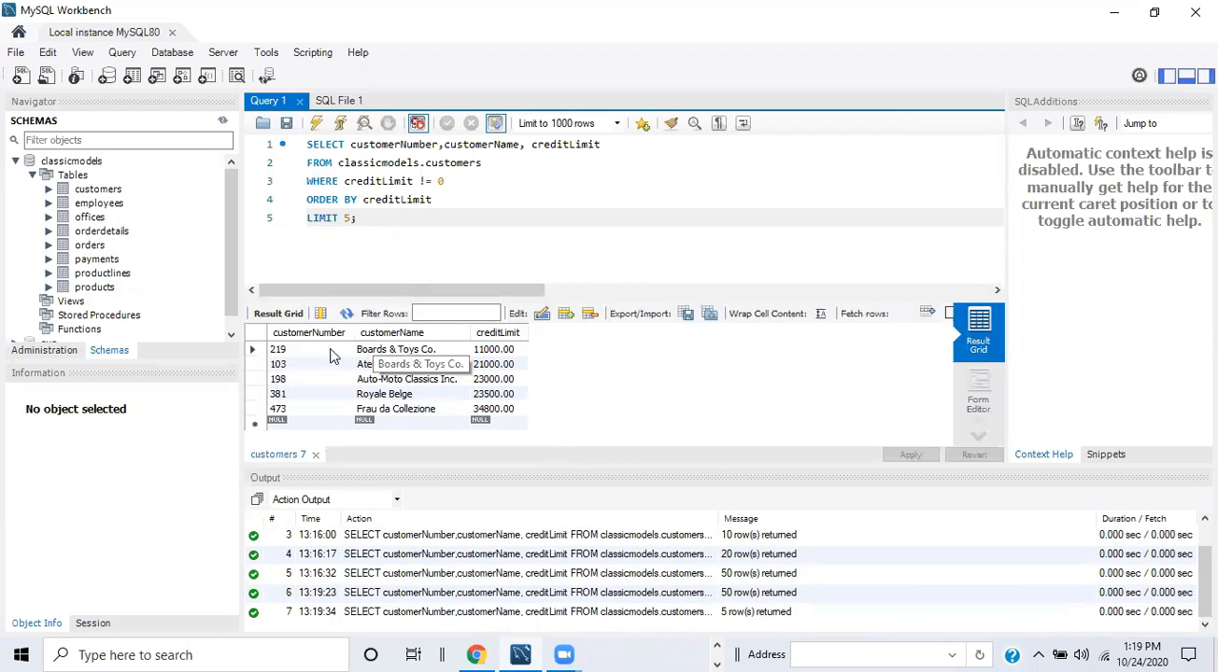This should be the 5 lowest credit customers in our database. And they are. So if you look at the result grid now, I have 1, 2, 3, 4, 5 records returned. So I have a limit of 5. I've got Boards and Toys first, and then Altier Graphics, then Automotive, then Royal Bells, and Fraud something. All right. So let's see, is there anything else I want to show you with the limit?